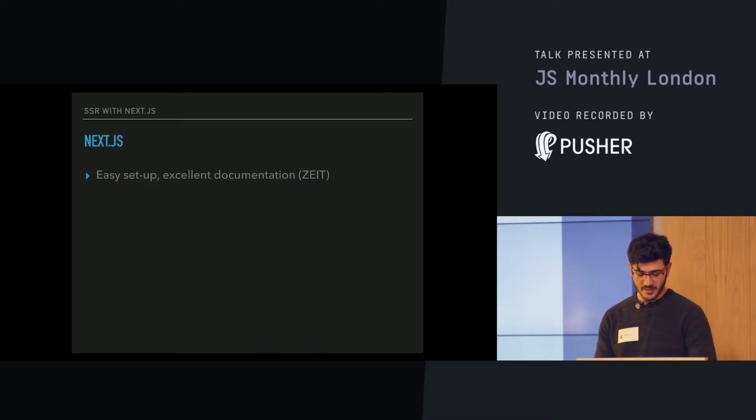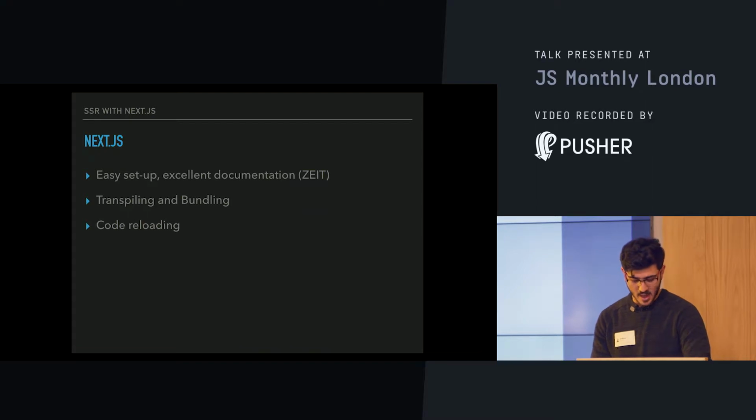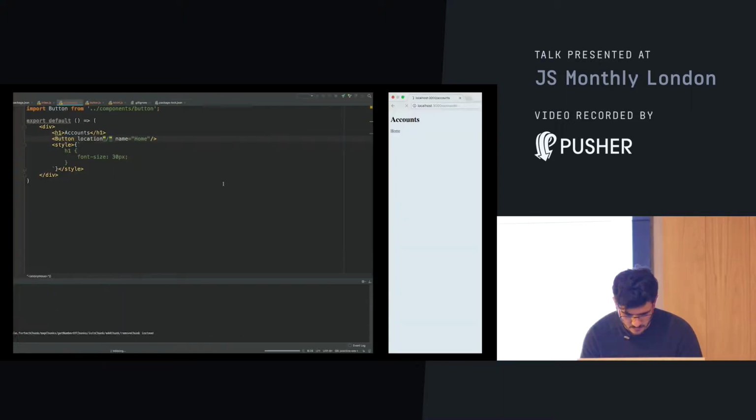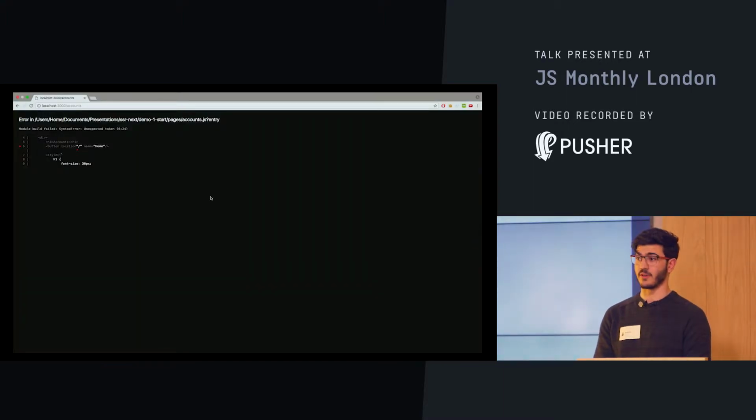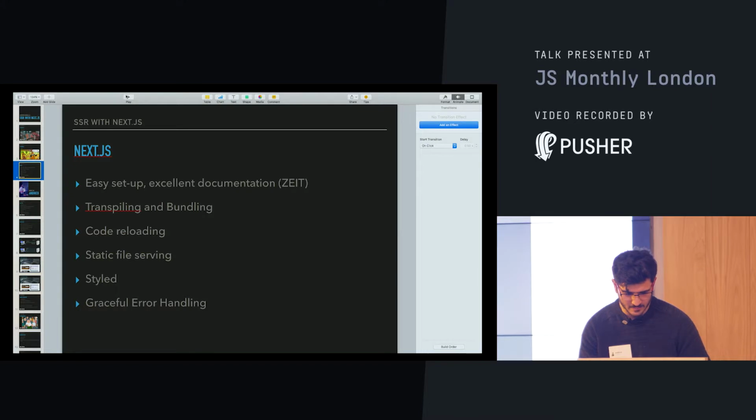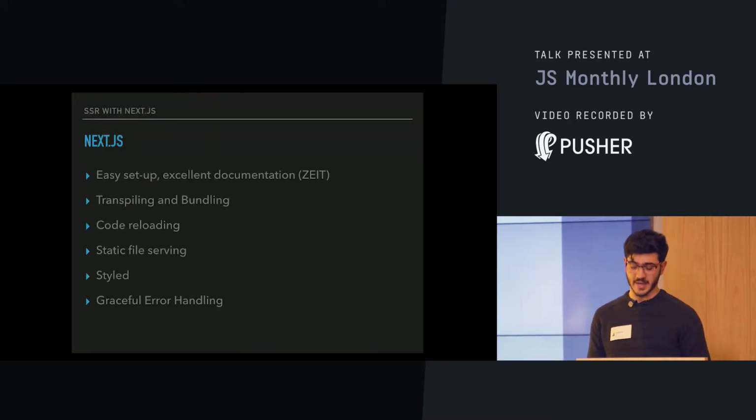But yeah, some of its great features out of the box are transpiling and bundling, as you guys saw. It had hot code reloading working really nicely. It's easy to serve static files and your styles with that too. Another nice little thing is graceful error handling. If I was to have made an error, which I could probably do now quickly for you guys, for instance, if I left this out, then it would tell me here what I've done wrong, and that's really nice. So let's just clear my dev server and get back on here. Cool, so that's a brief introduction on Next.js.